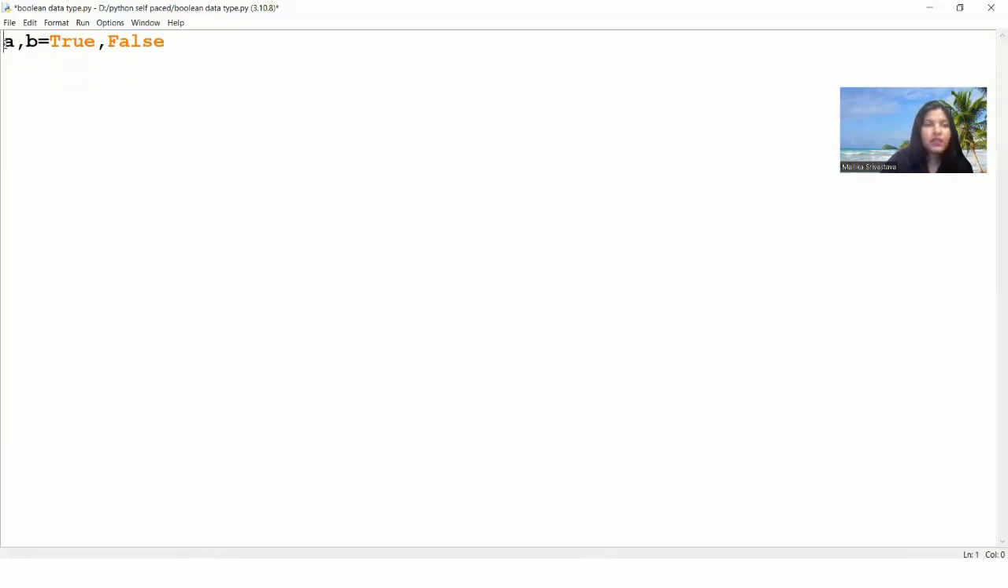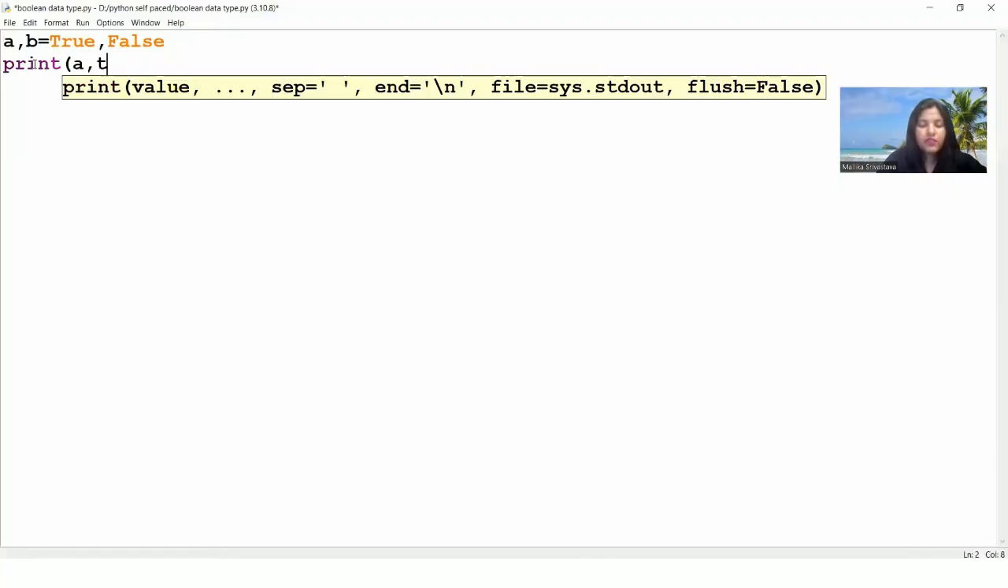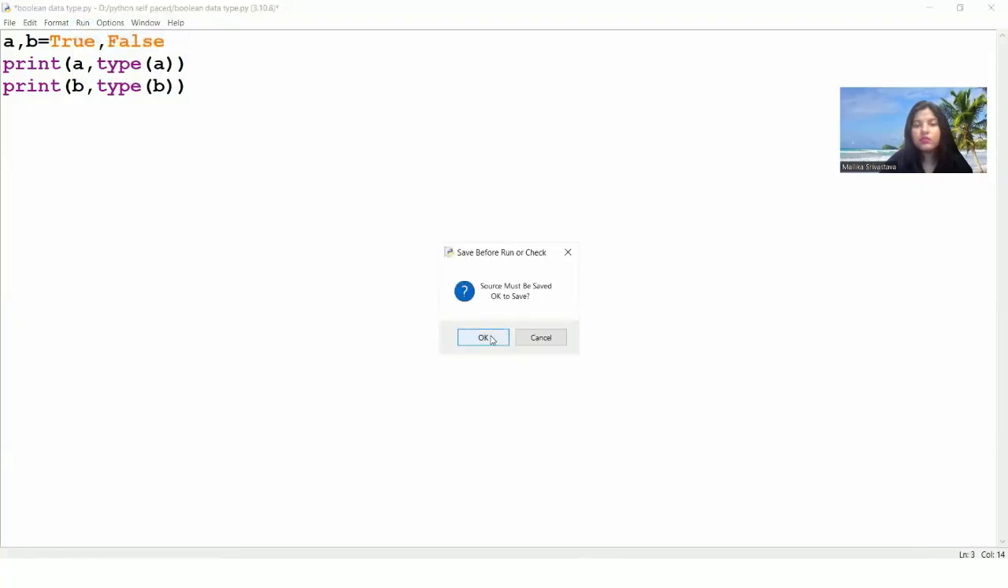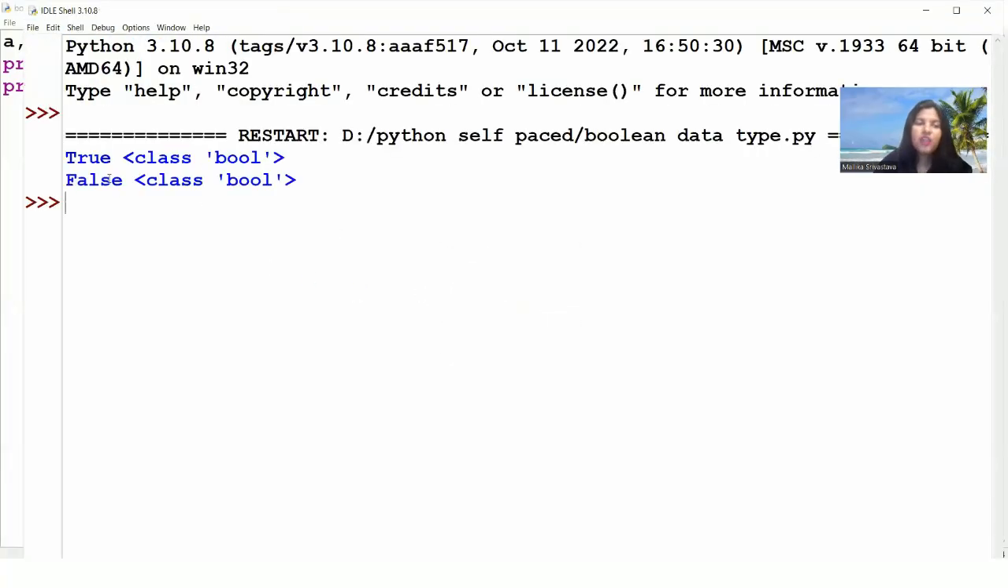Let me first print the value of A and B and the type of A, and the same way for B as well. Let me just copy it. Let's run this code, and you can see the output. True belongs to class bool and False also belongs to class bool. So both belong to the Boolean type of data.